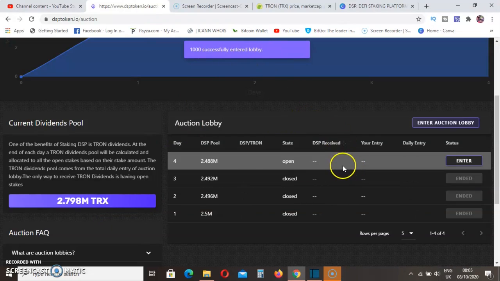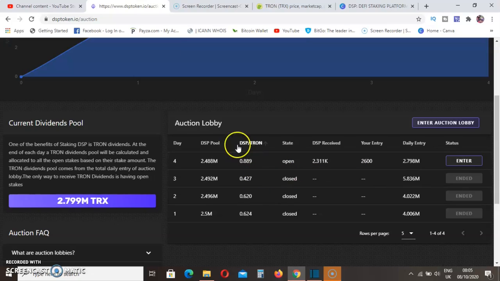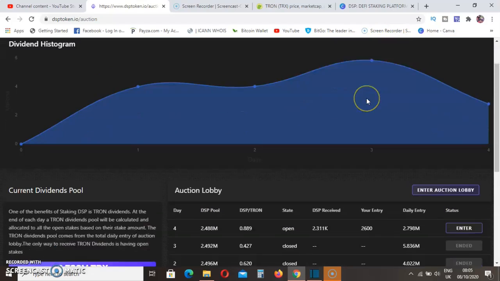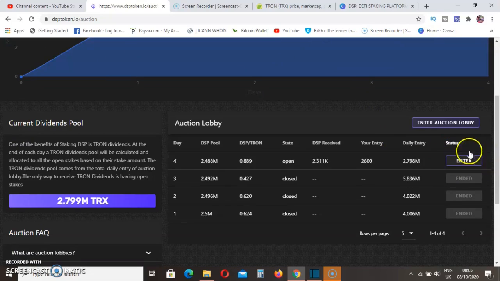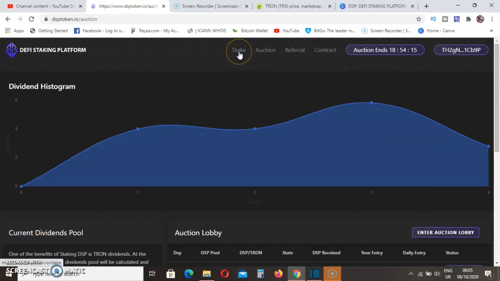Now I've bought the tokens, and tomorrow when this clock goes to 0, this enter button will turn, on day 4, because tomorrow we shall be having day 5. So on day 4, this enter button shall turn into collect. I'll be able to collect my tokens here, and then I'll be able to stake them here.